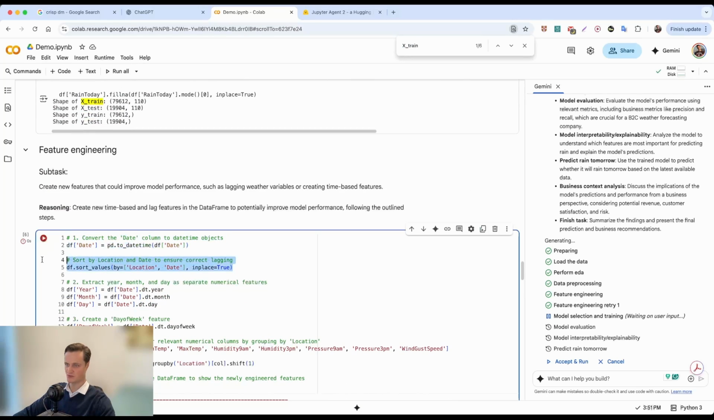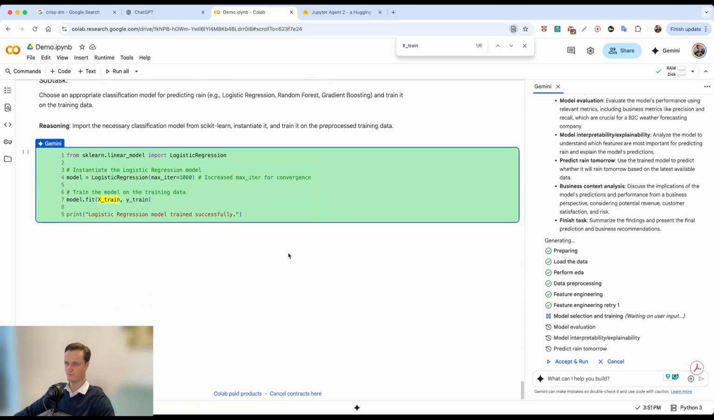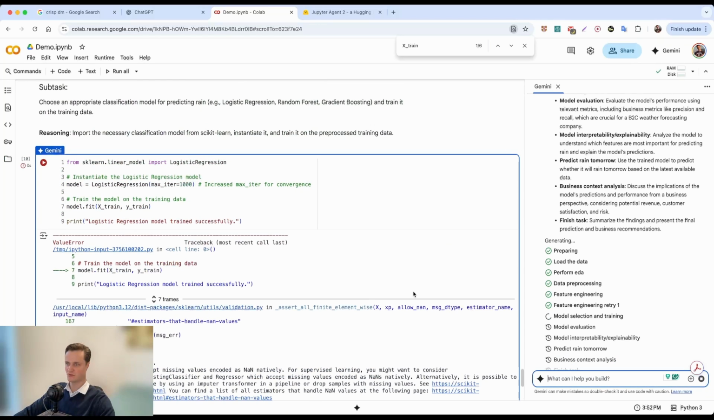Actually, it was trying to sort by the location and date, which makes sense. This is how I would probably split the data so that we're able to predict for each location for the dates in the future. But the date is not here, so I would expect a bit more deep analysis about how the data is sorted originally, rather than just splitting this randomly. But let's see how it will process.